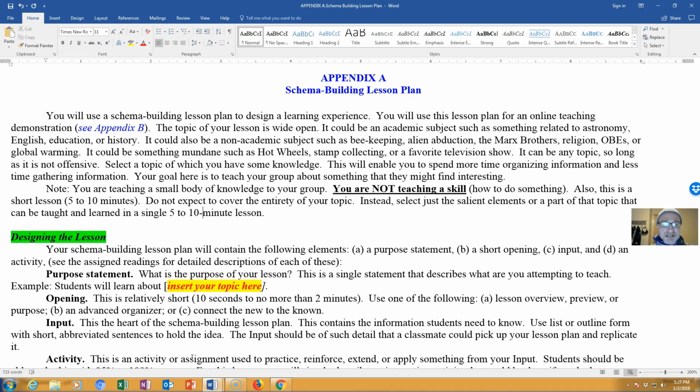All right, short lesson, 5 to 10 minutes. So don't expect to cover the entirety of your subject. Don't expect to cover all of alien abduction. Just chew off a little chunk that will be interesting, that you think you can teach your group in 5 to 10 minutes. You are teaching a group of college students, all right?